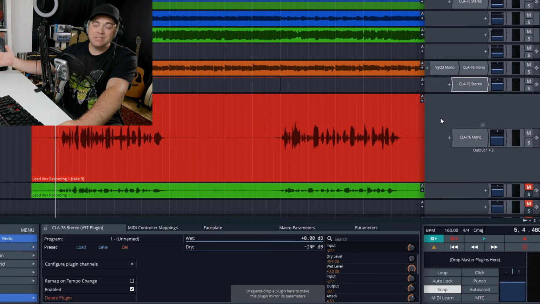So grab any 1176 plugin, could be the Waves CLA76 or any one of them, start to mess around with it on your audio and get used to what it's going to add to your audio, and then you're going to master the 1176 and probably use it on everything like I do.